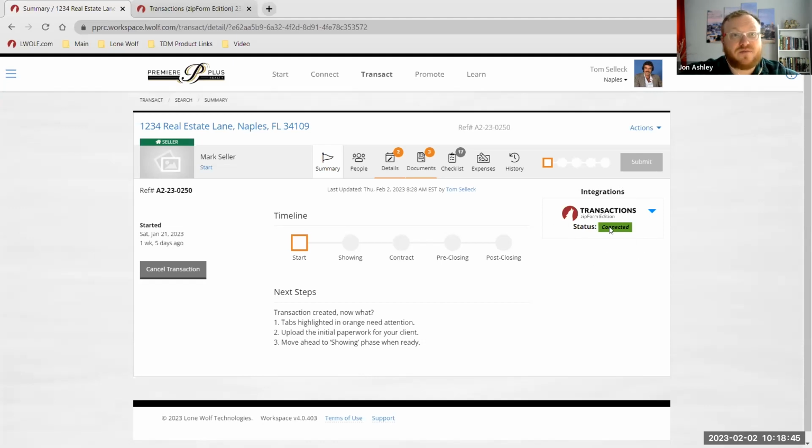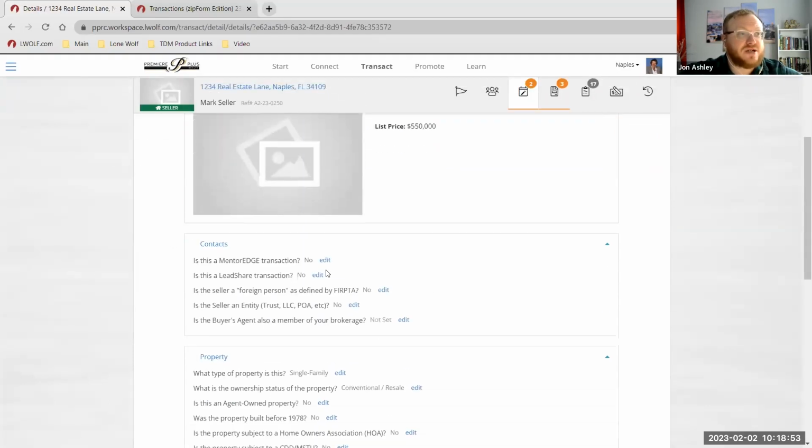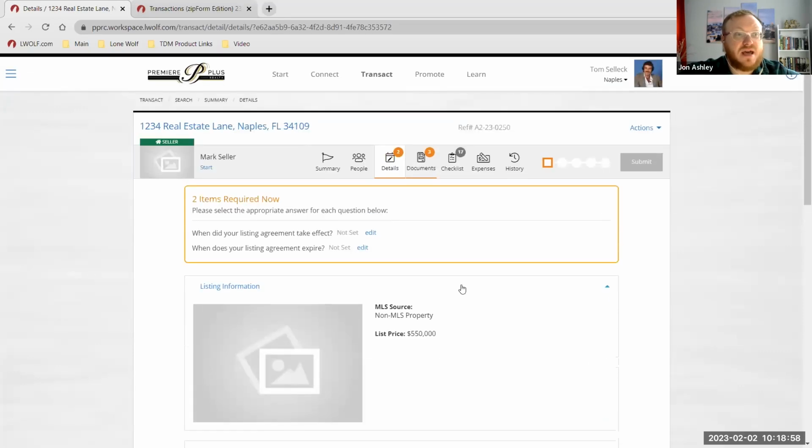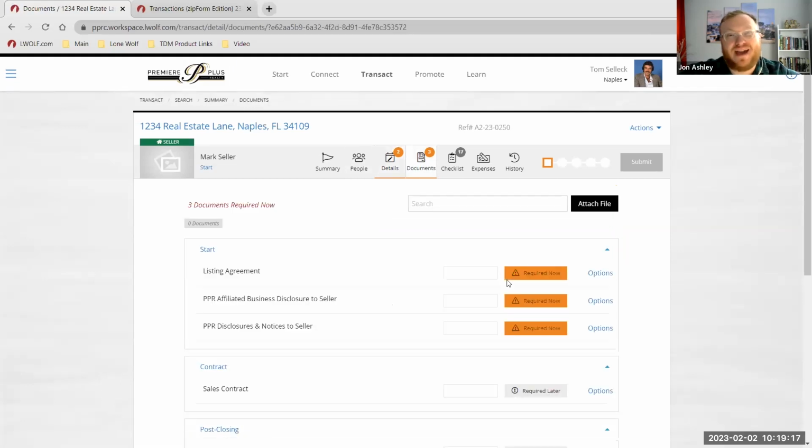That connection piece makes it so that zipForm can take all of those details that you filled out. Remember when you created the transaction and you answered all those questions? zipForm is going to take all of those questions and automatically take that information and add it onto your forms for you. So instead of you having to go through the process of adding the street address to every single form, instead of adding the seller's name to every single form, it's going to take all this information, and now that it's connected to zipForm, it's going to automatically add it onto your forms. Really, really fantastic feature, right?